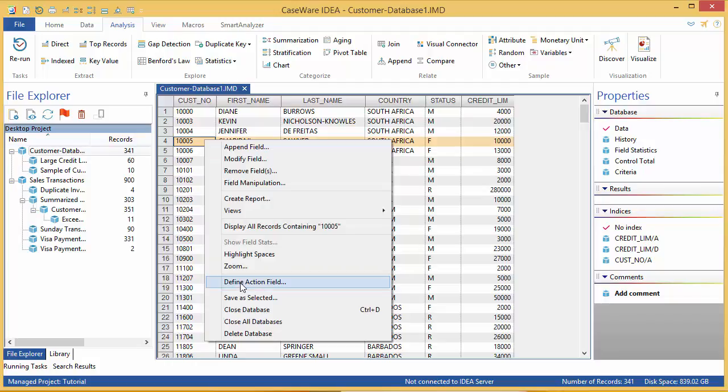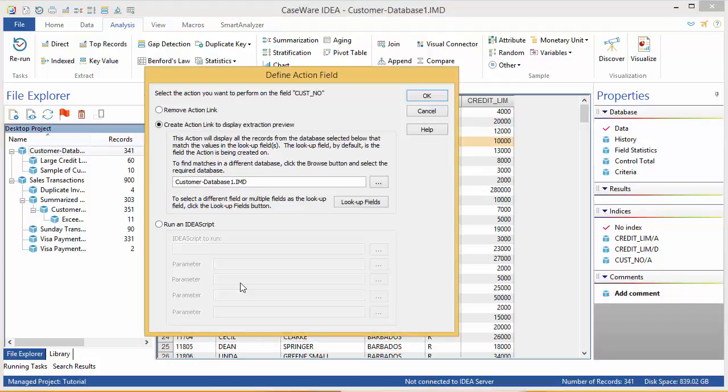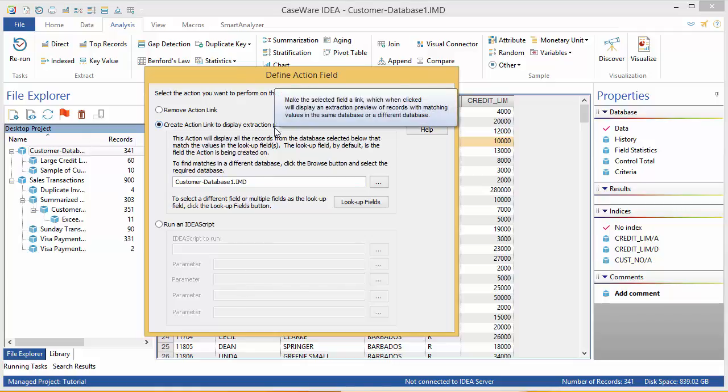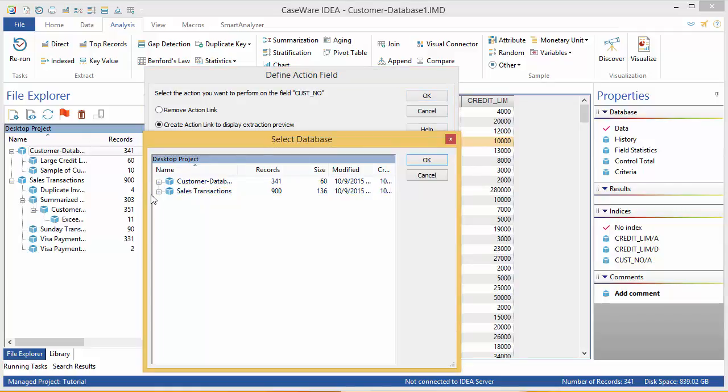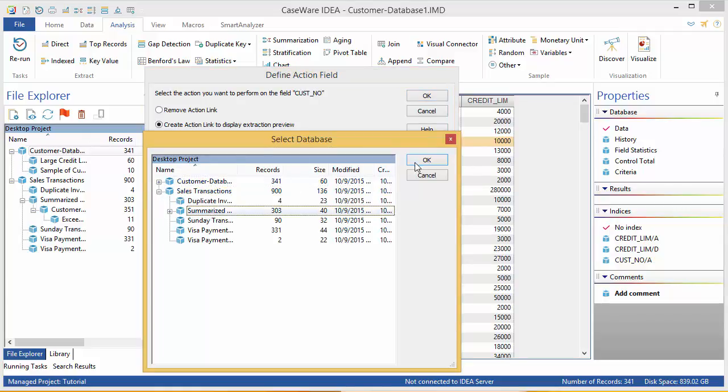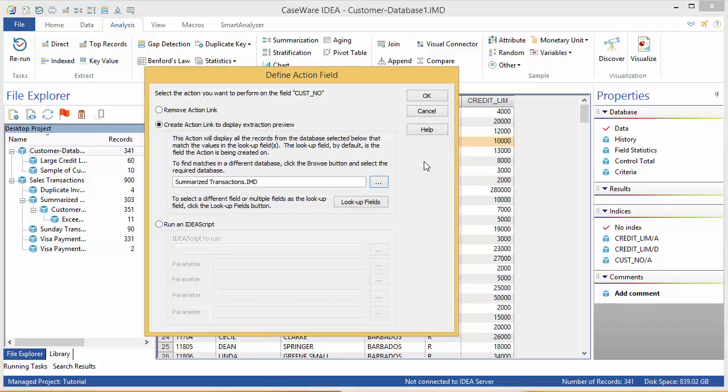The section option which reads Create Action Link to display Extraction Preview should be selected by default. Next, you need to indicate which database you want to reference and search for related data. Click the Browse button and select Summarize Transactions. Next, click Lookup Fields. This is the same idea as defining a field to join on when joining databases. In other words, which field provides the relationship between the databases.